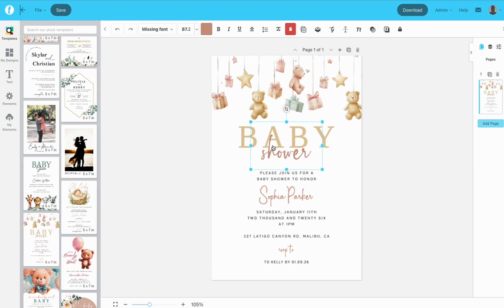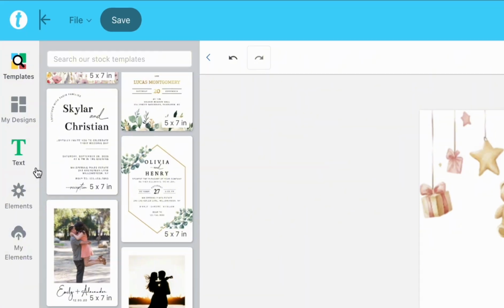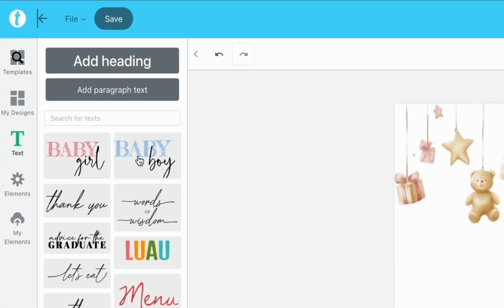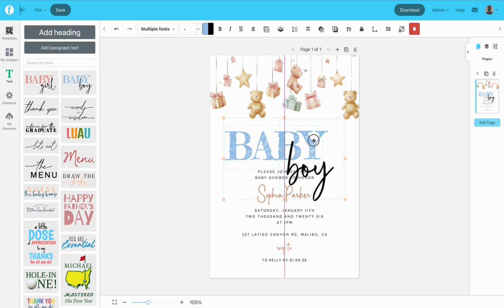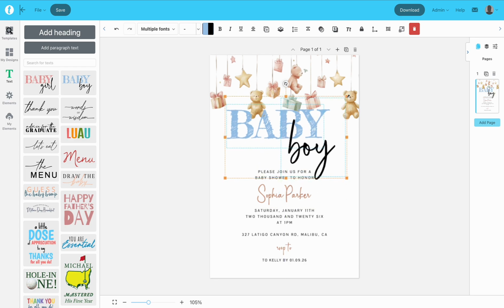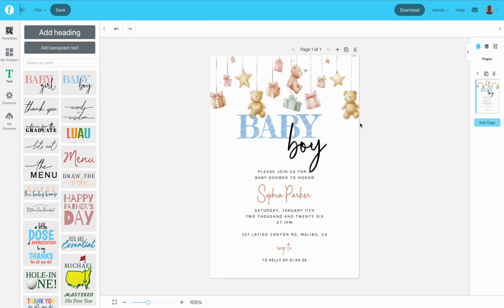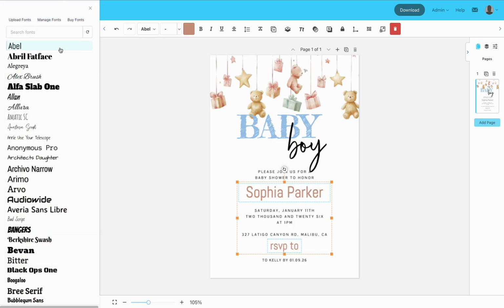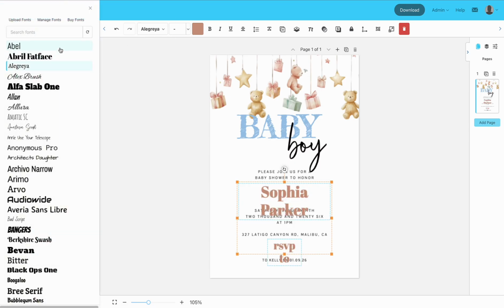I'm going to swap out the baby shower heading, so I'll click on the text pane and select a new one. Let's go with baby boy. Next, let's update the font for the name and the RSVP section. I'm using the arrow keys to scroll through a few options. It's super easy to preview different looks.